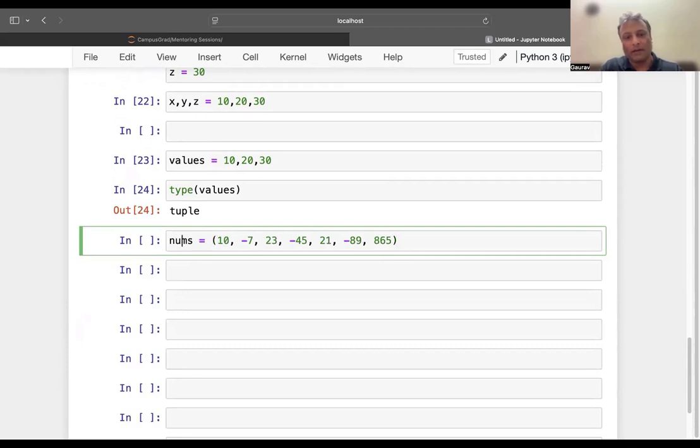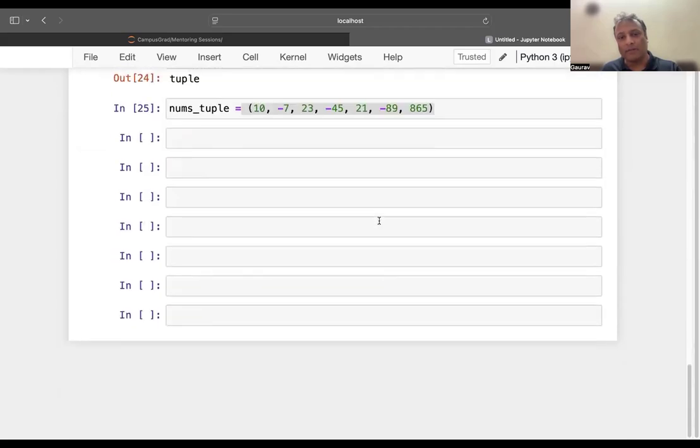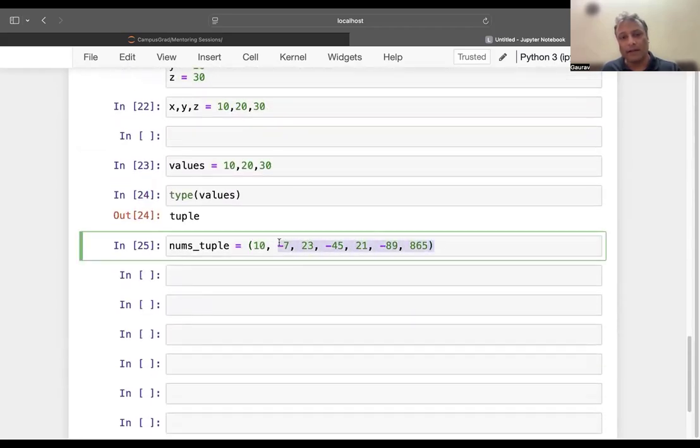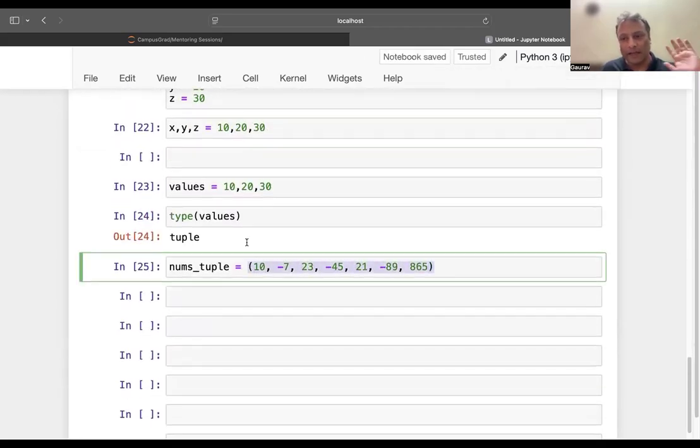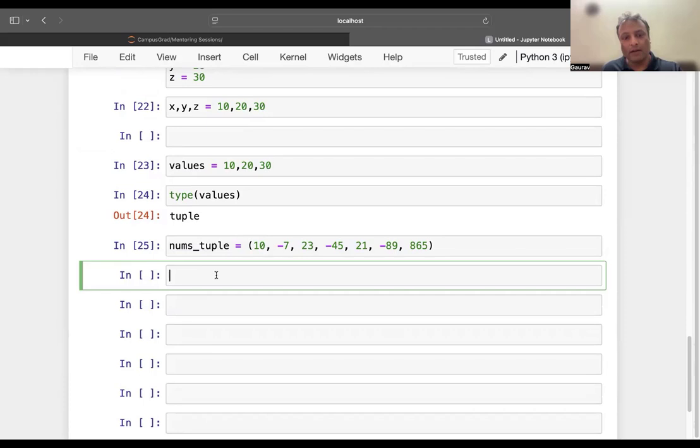Let me call this nums tuple. So this is the usual method of creating a tuple. In a list, you use square brackets, correct? In the first line, you are using square brackets. For a tuple, you need round brackets, something like this. Just recall, it's totally fine in case you forgot. The key to get a tuple is to just change the brackets to round brackets. And then I can check that this is indeed a tuple.